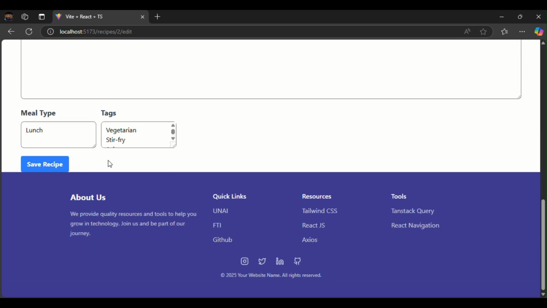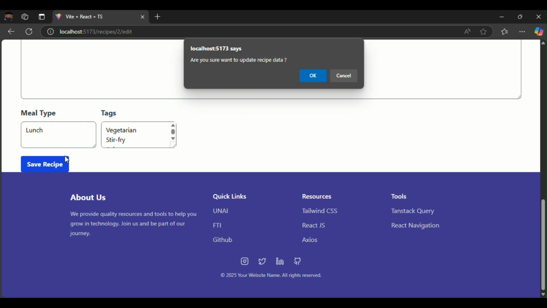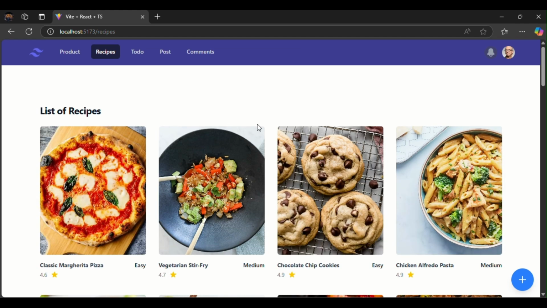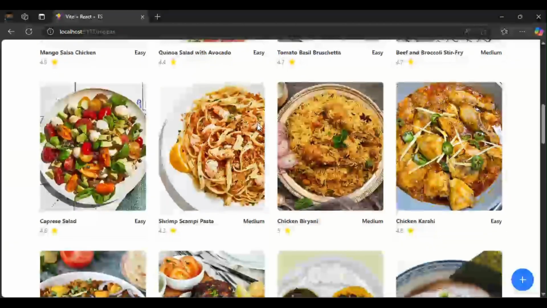If we have edited it, we can save the recipe, and there is a warning section asking whether we are sure that we want to update the recipe data. When we click OK here, it will redirect us back to the recipes page.